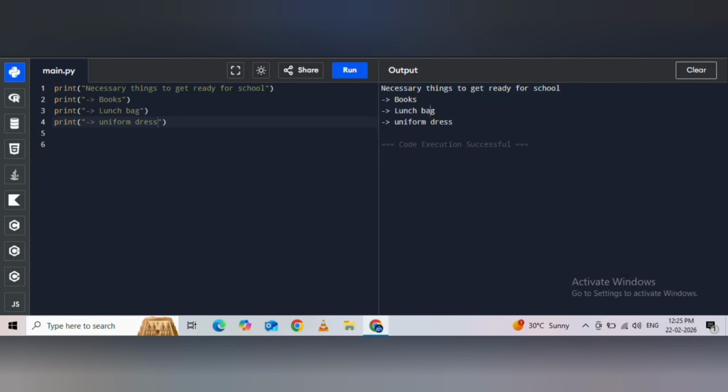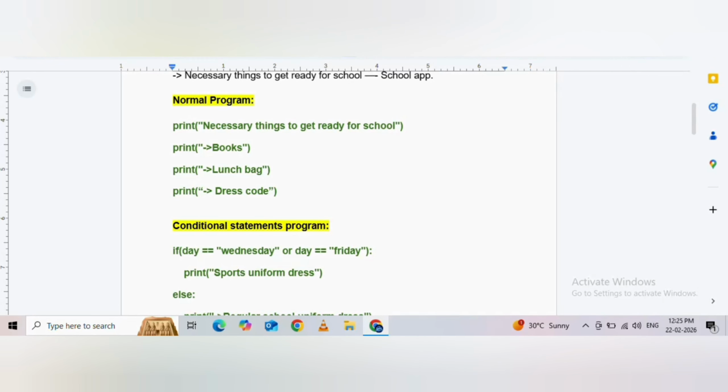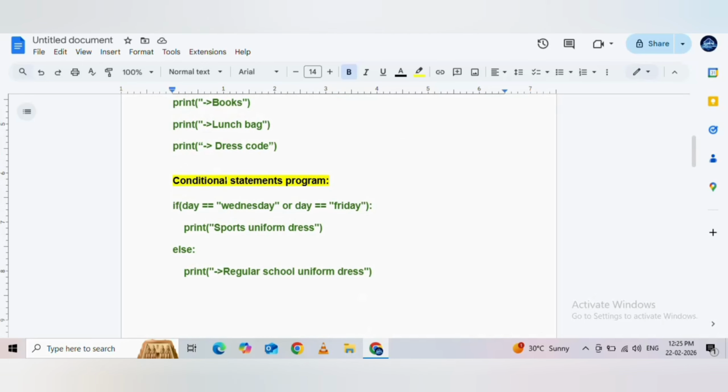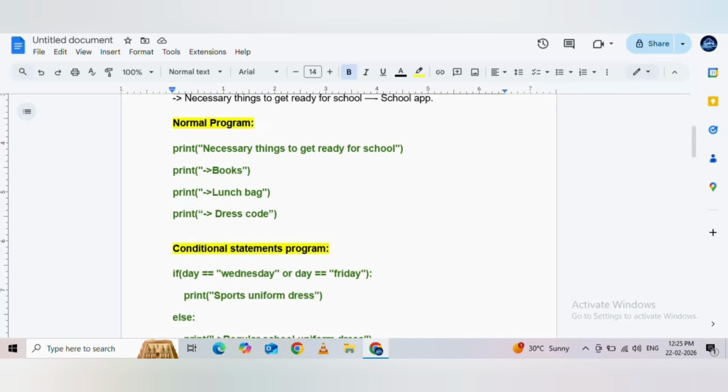Now here comes the school's another requirement. They are telling you that every day it is not the same uniform dress. According to the day, our school uniform code changes. Then how can you display that? They are asking you to display only the sports uniform on Wednesday and Friday.